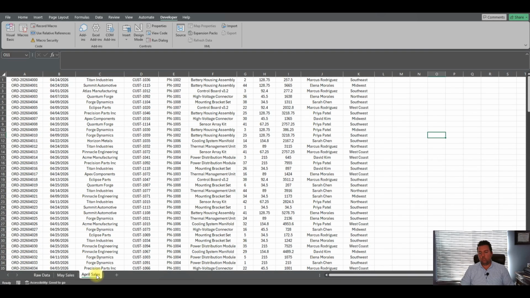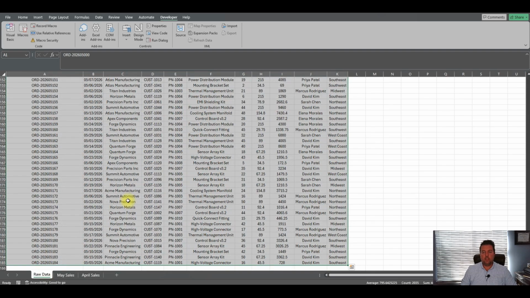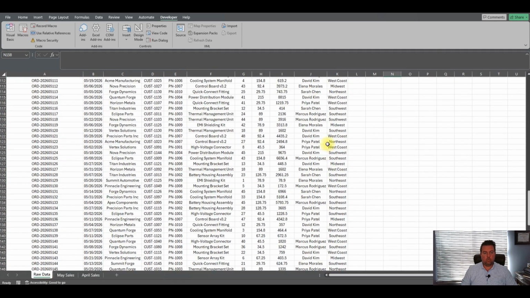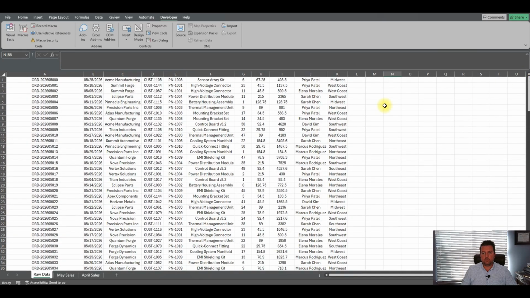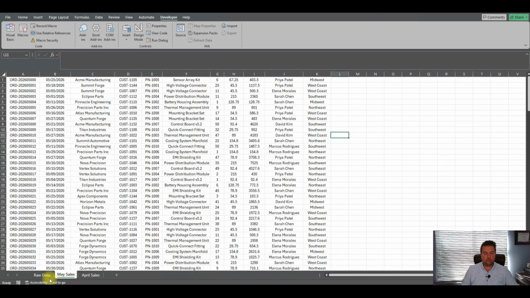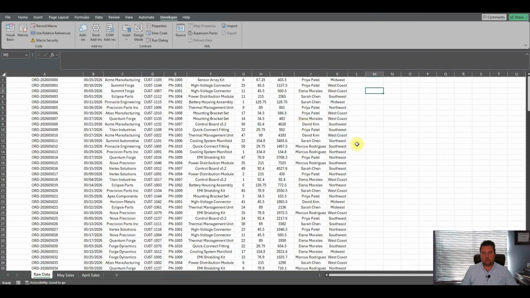Okay, so the way that you want to do this might be different. What you would want to do is do both on the raw data before you copied them over to April and May. Okay, these should be the finalized data. So we're going to just change that real quick.